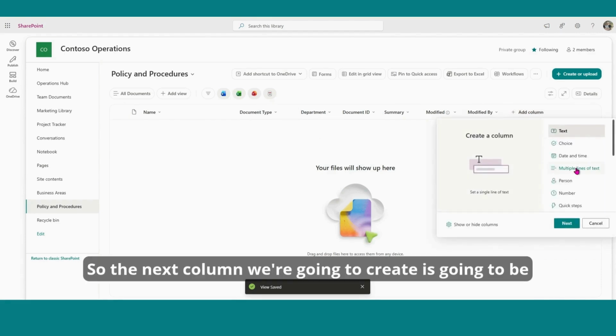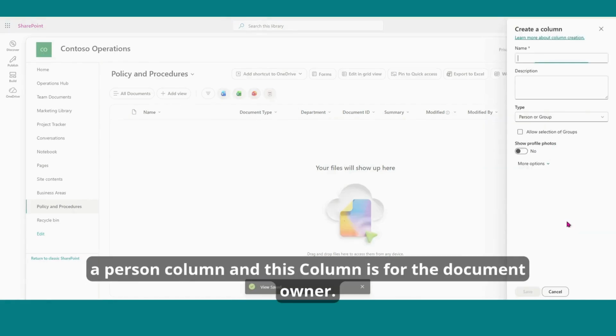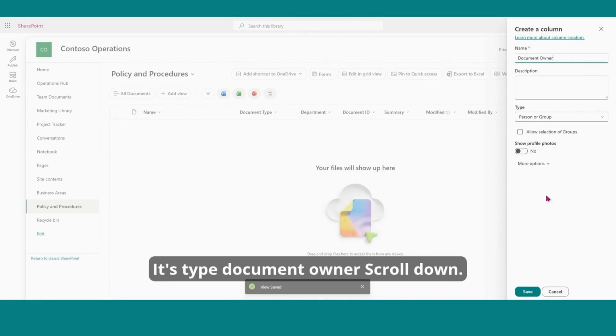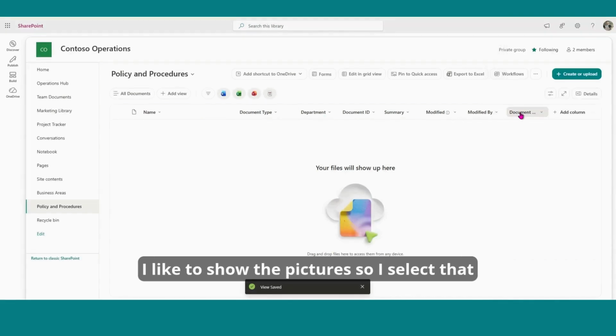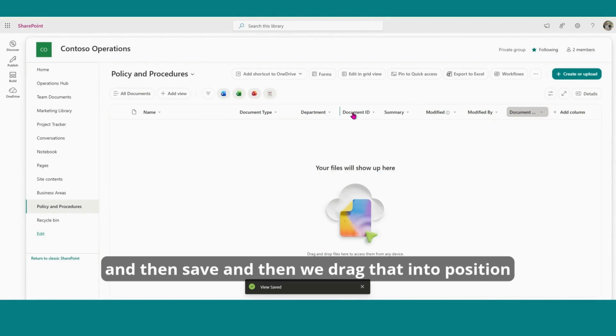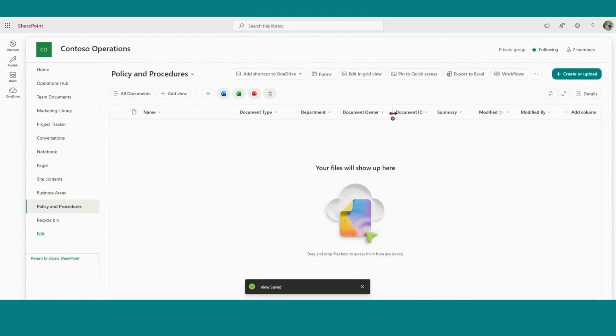So the next column we're going to create is going to be a person column, and this column is for the document owner. So type document owner, scroll down. I like to show the pictures, so I select that and then save, and then we drag that into position.